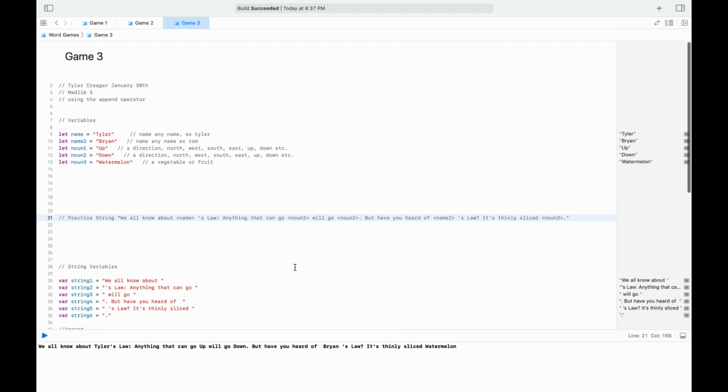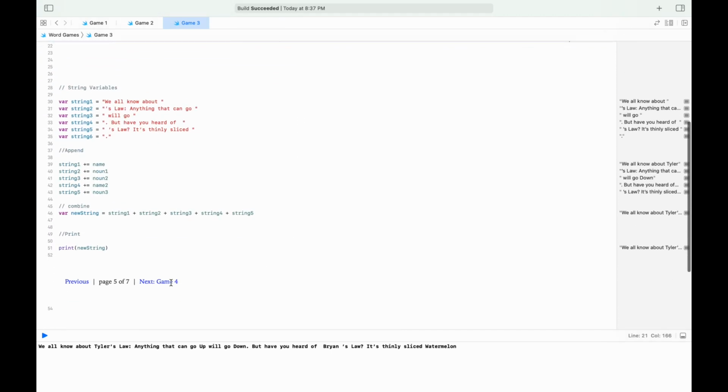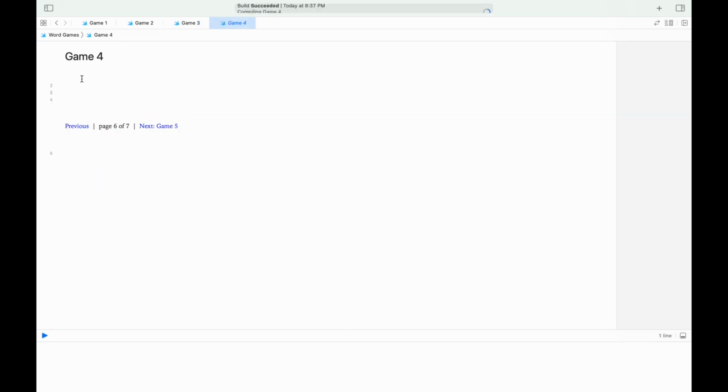The original joke is, we all know about Murphy's law: anything that can go wrong will go wrong. But have you heard about Cole's law? It's thinly sliced cabbage.